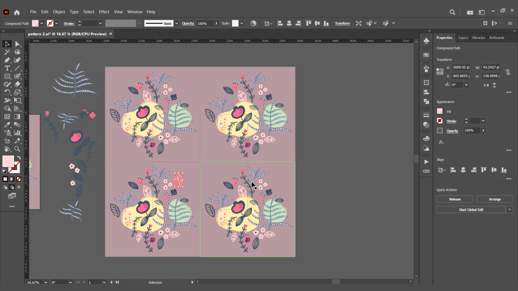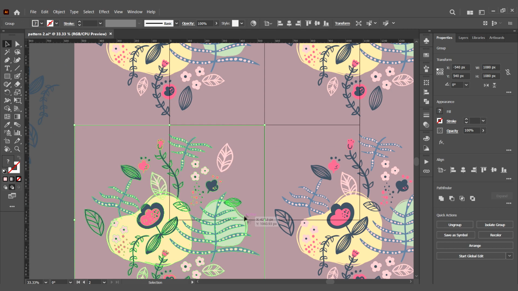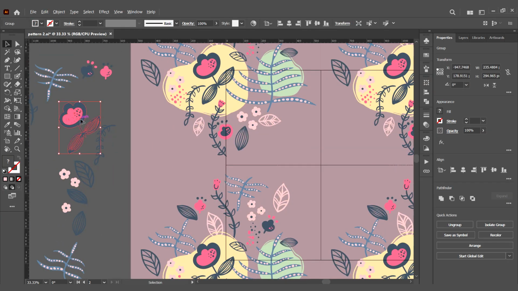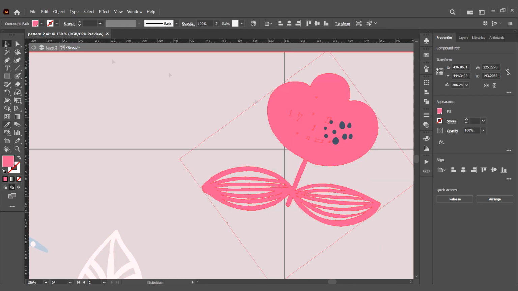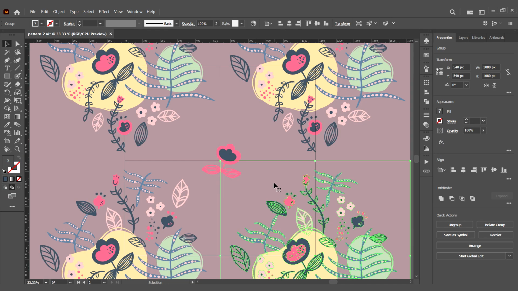After that, fill in the empty space in the middle. You can draw new elements or copy, paste, and resize the ones you already have. Add any extra details you think it needs.